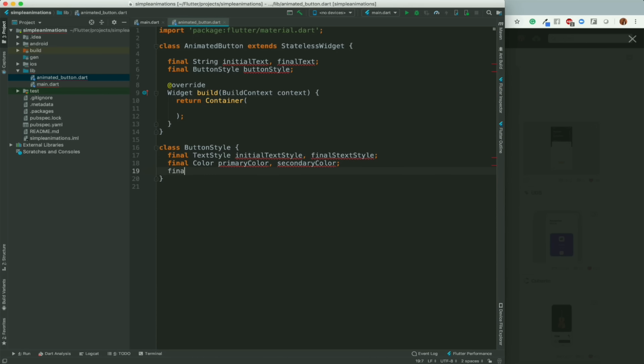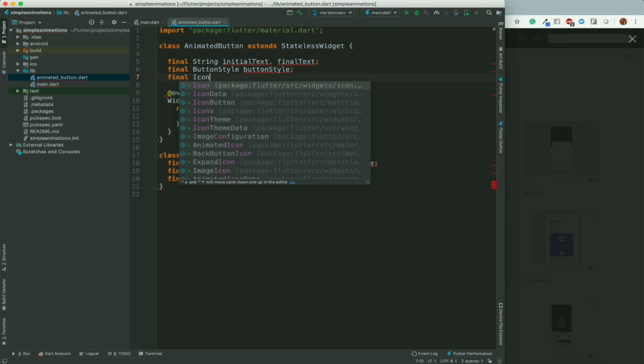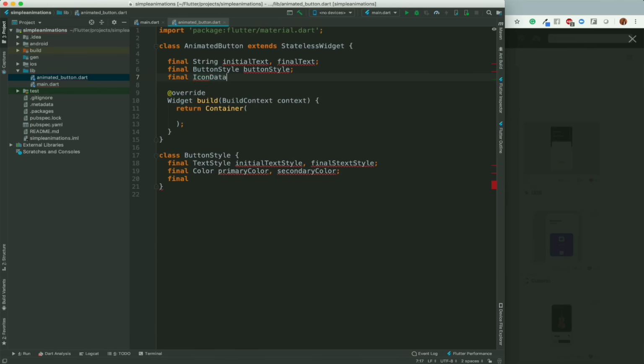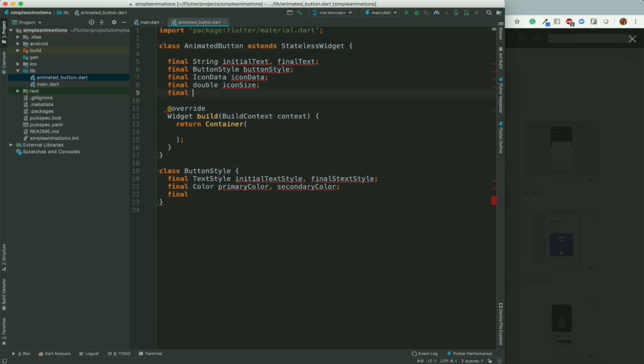Now we can also have icon size, though that is not specific to the button. We can add a final icon data, and we need to also have icon data, and after that we can have icon size as well here, a double icon size. I am just generalizing this button before starting, so don't think that I am wasting time. It's just initializing the variables so that we can actually use them. Now we can also take a duration.